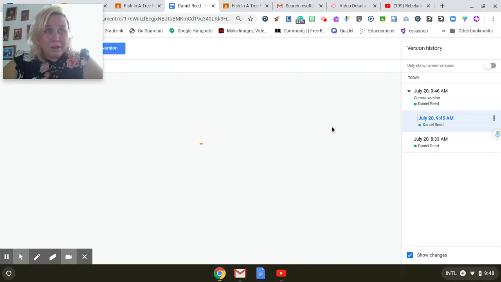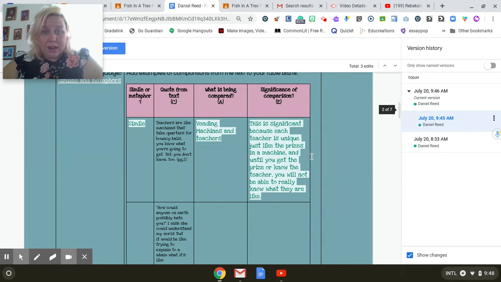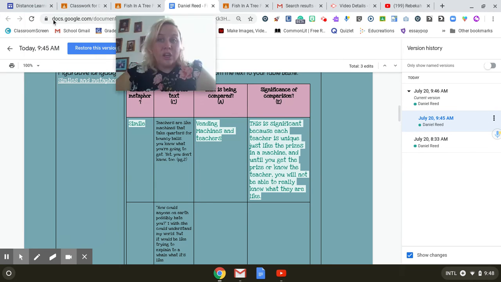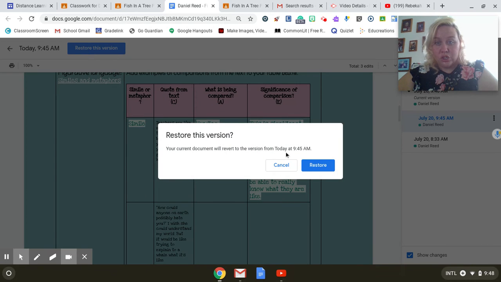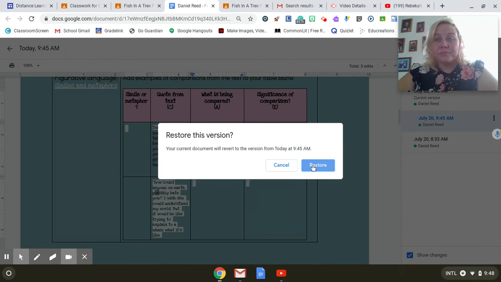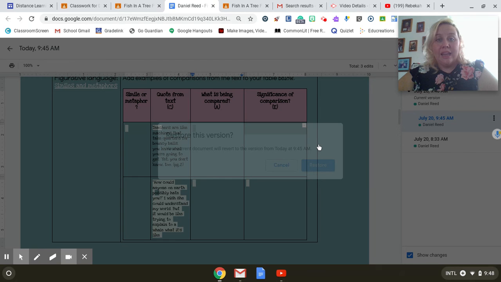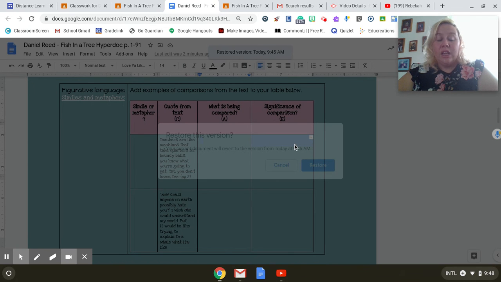And I'm looking through all my versions because I'm trying to find the one where my writing is there. Ah, there it is. Okay. So once I find the version and I see where my writing is, I can go ahead and come up here and click Restore this version. Click Restore again. And then the next time you are in it, it will actually have that writing back. So whatever it is you deleted.